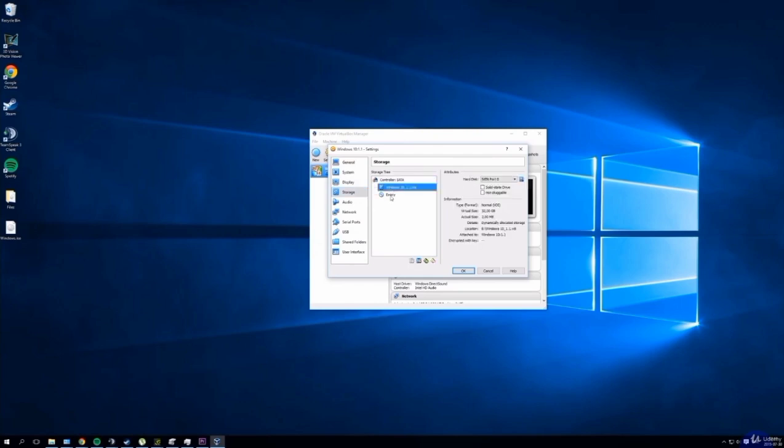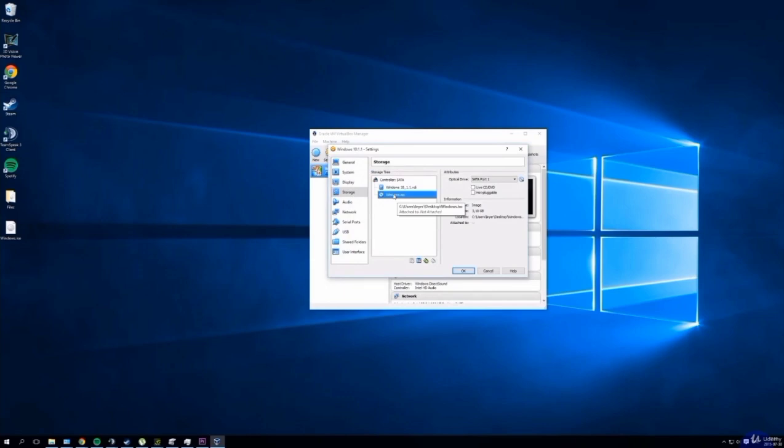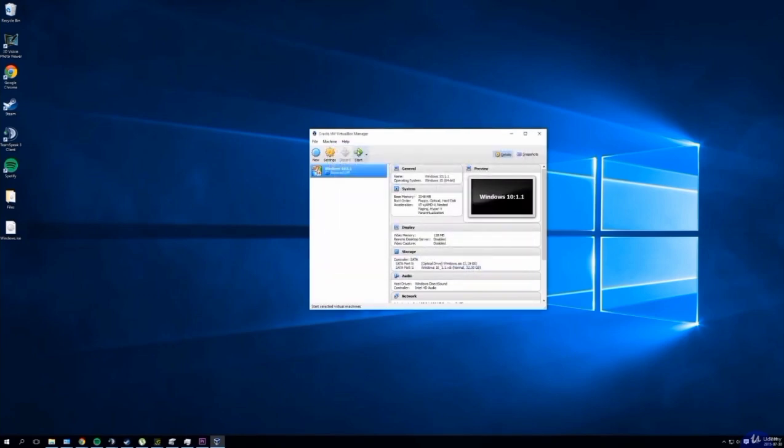Go on storage, then click on Windows 10 empty and choose virtual optical file and click on Windows 10 ISO and open it. Now it is selected. As you can see, now click on OK. Now click on start.